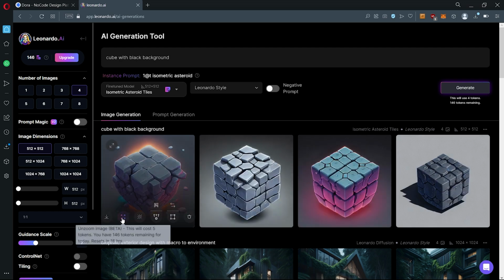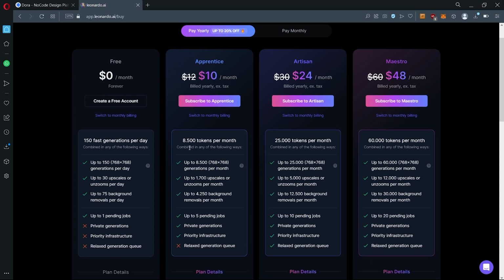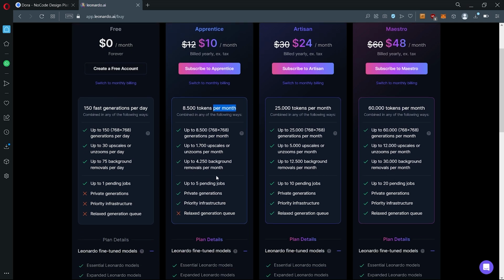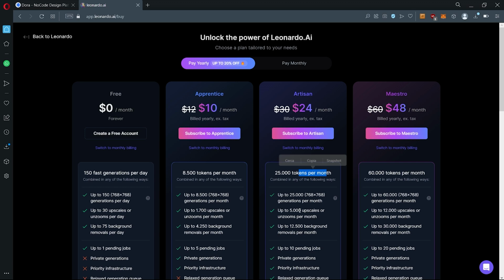I can download the image, but also upscale, so if I want a bigger image, or also remove the background. And there are different tokens. There are 150 every single day, but you can upgrade to different plans, and you can also have private support. You can have a private image generator. You can do multiple things, and you get different features beyond the free plan.